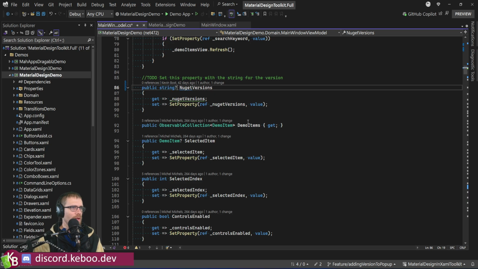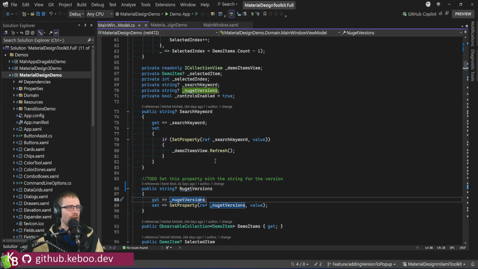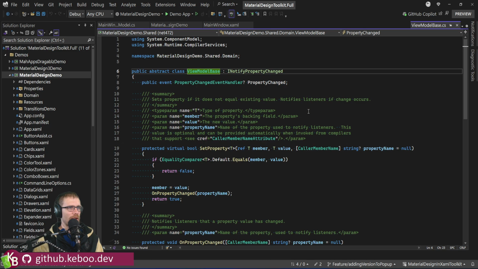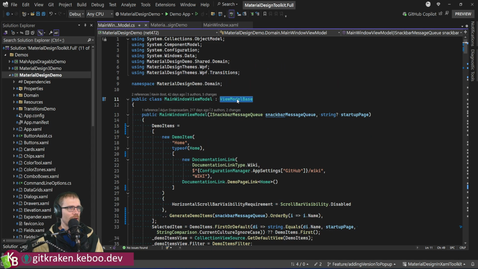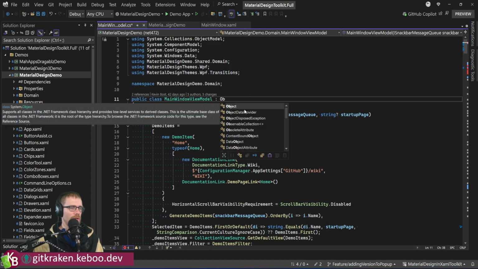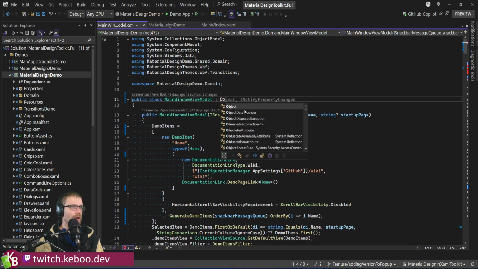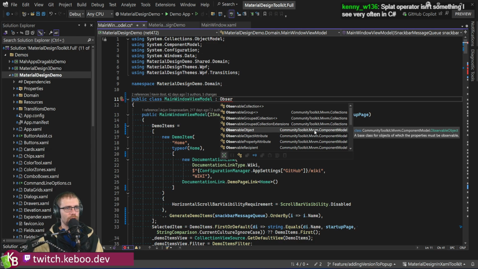Okay, so we need to set this property with the string for the version. So that's problem 1. But this whole pattern here of setting up that sort of thing, I don't think we actually need, because this view model base class was built before there was an MVVM framework in the demo app. So I think what we're going to do is change it to being observable object. And you'll note this is Community Toolkit MVVM.